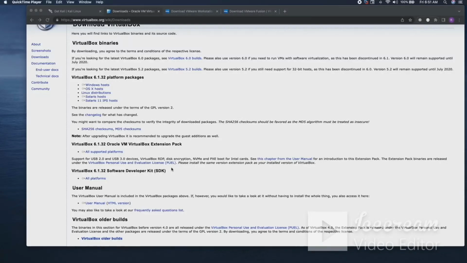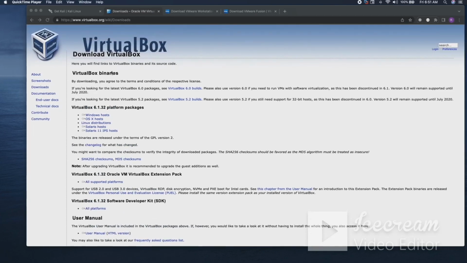All right, it did not take long for us to come to a crossroads where you get to decide what kind of virtual hosting software you would like to use. There is a free software called VirtualBox. You can download it here. You can download it for a Mac. You can download it for Windows.